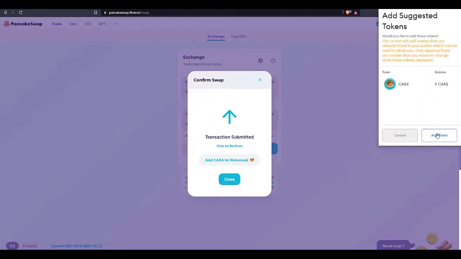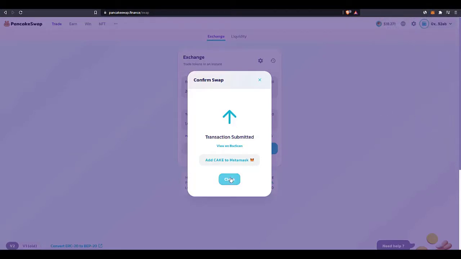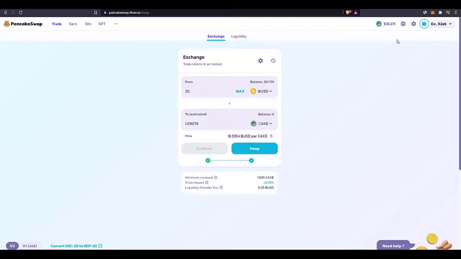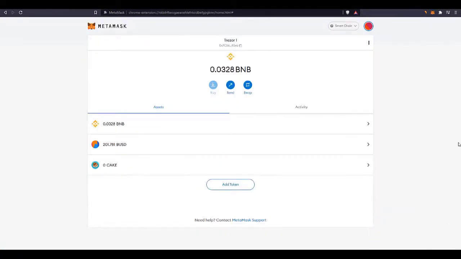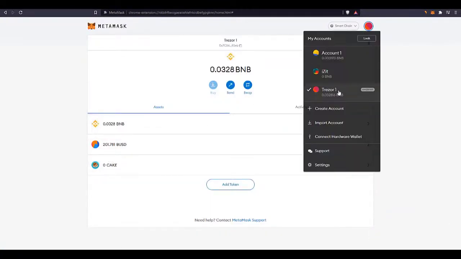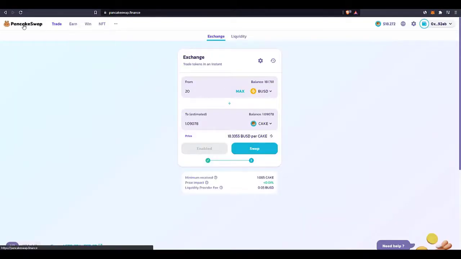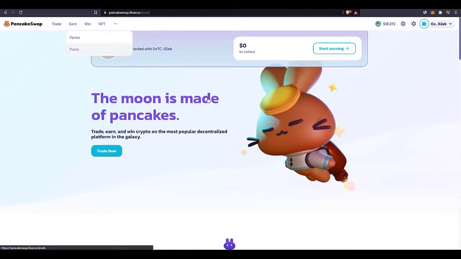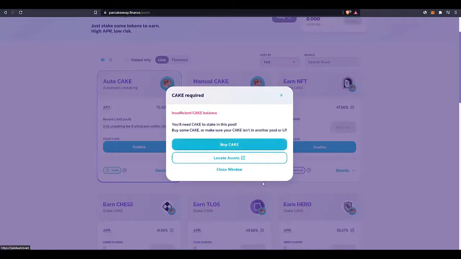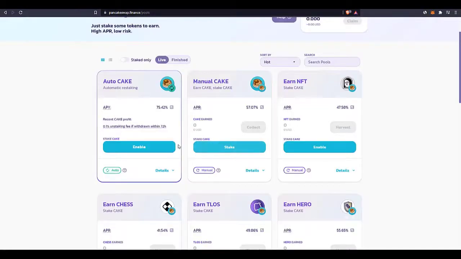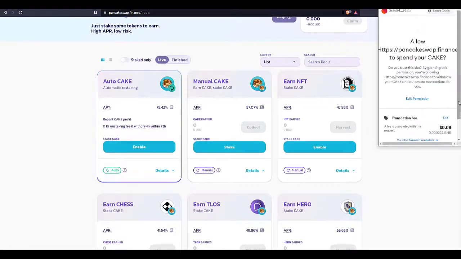Now click on add cake to MetaMask, add token, transaction submitted, transaction completed, and my cake will appear here in a moment. As you can see, guys, we have successfully swapped $20 worth of BUSD to cake. Now let's stake it. So to stake, go to earn, pools, click on stake button, and it says insufficient cake. I think we need more cake.